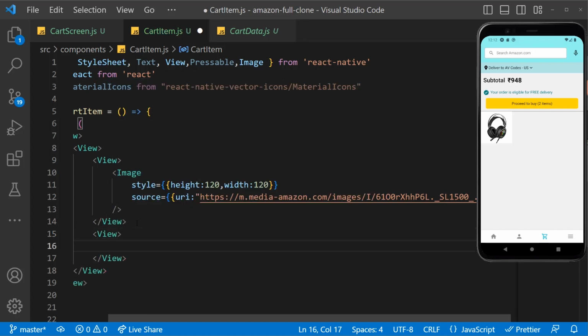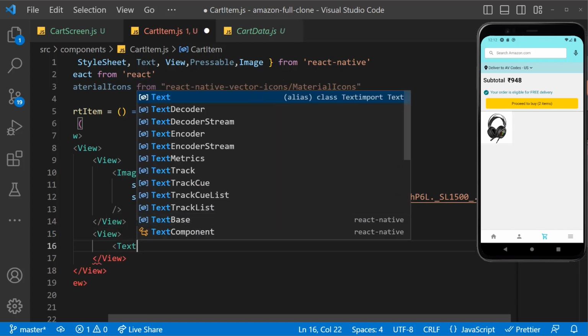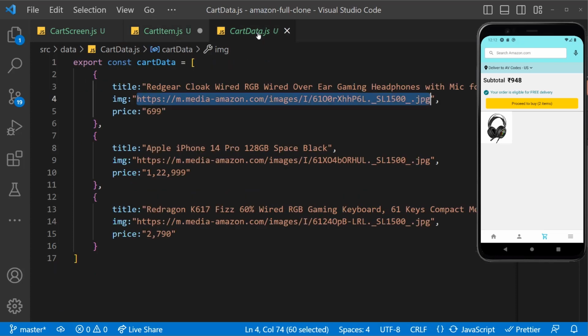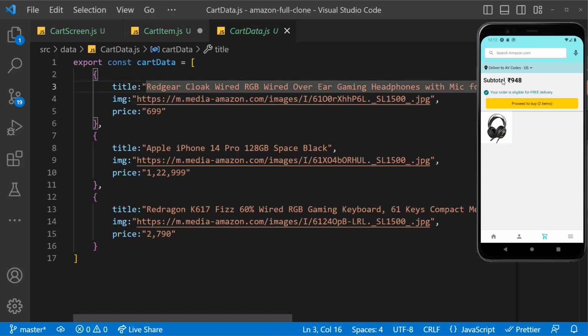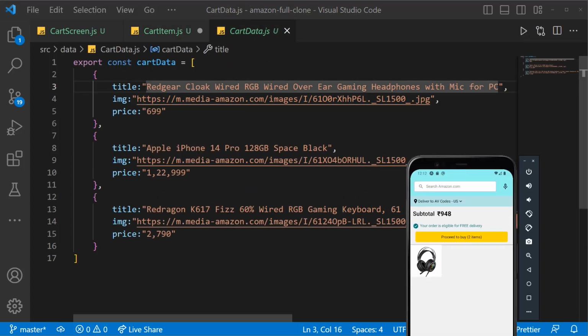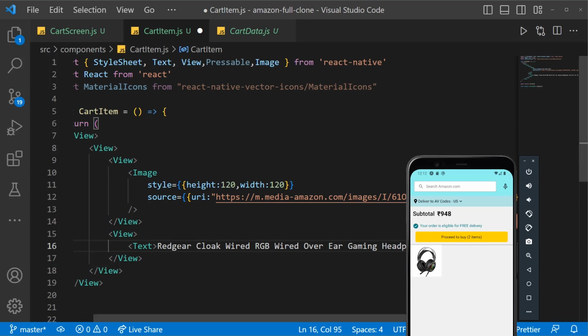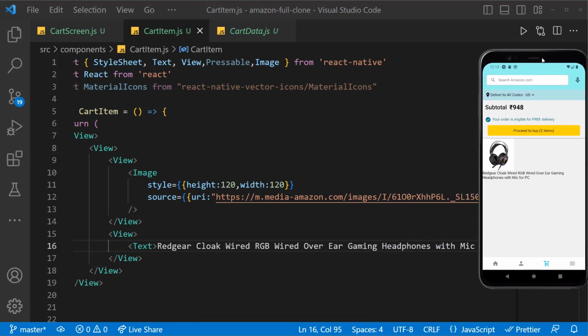We'll create one more view here and a text component. It displays the name of the item. Go to card data, copy the title, and paste it back over here. Hit the save, and now it will display.